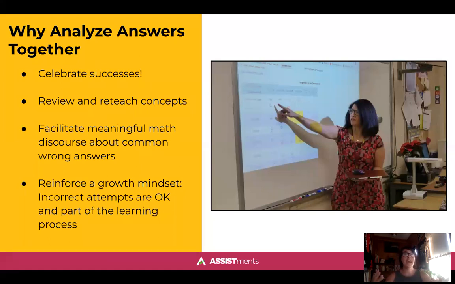We may need to use this data to review and reteach, and definitely using data to back up why you're reteaching something with students is very valuable for them. Again, I worked with 8th graders, so they wanted to know the reason why I was doing everything. You can also facilitate meaningful math discourse about common wrong answers, use those common wrong answers to brainstorm common misconceptions, even challenge students to figure out what the misconception was, and reinforce a growth mindset, which is one of the biggest reasons we do not advocate using the scores as grades. It's okay to make incorrect attempts. That's part of the learning process.